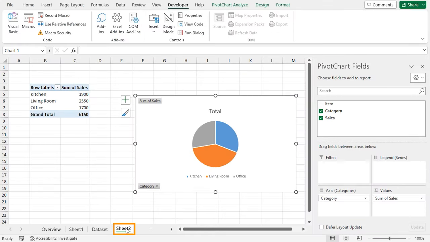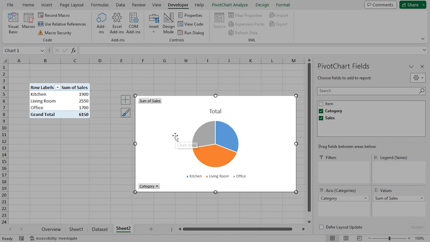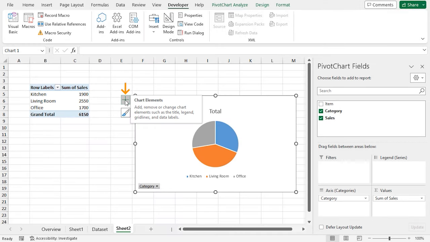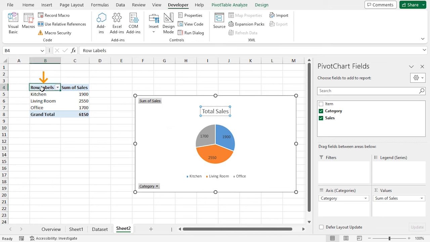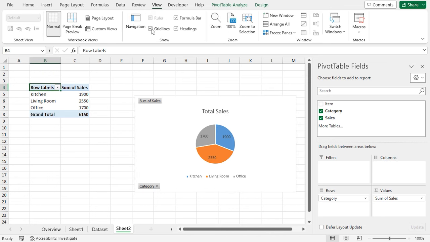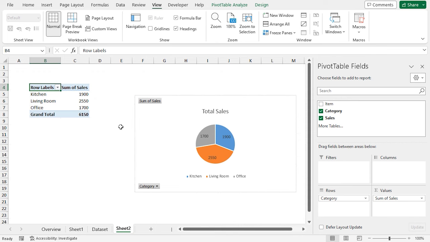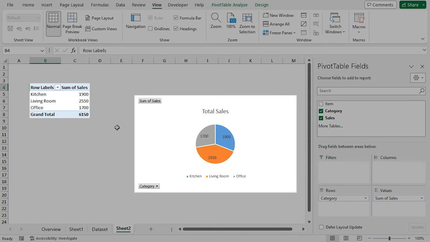We can see a sheet 2 has appeared with our pivot table and our pie chart. If I click on the plus icon, I can add data labels to add labeling to the pie chart. I can also click on the chart title and add the word sales after total. Click elsewhere to unselect the chart. Go to the View tab. In the Show section, uncheck the grid lines option. And there you go, our pie chart and pivot table is complete.